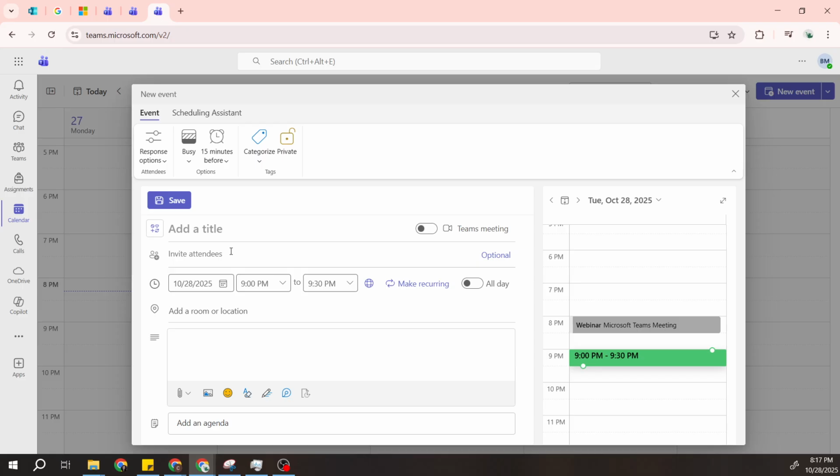Set the date and time for your meeting carefully. Choose the appropriate start and end times, and if this is going to be a regular gathering, consider making it a recurring meeting. There's a handy option for scheduling a meeting to repeat on a daily, weekly, or custom basis.